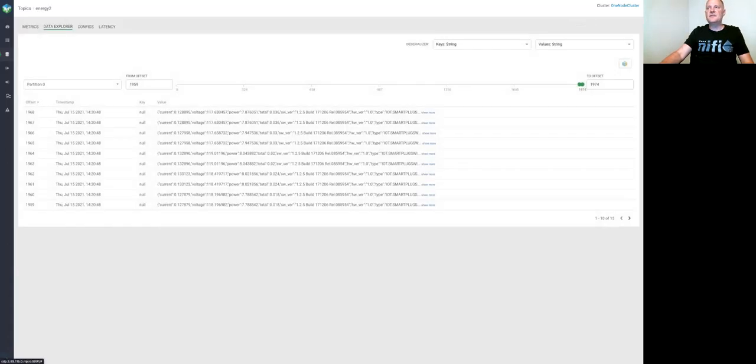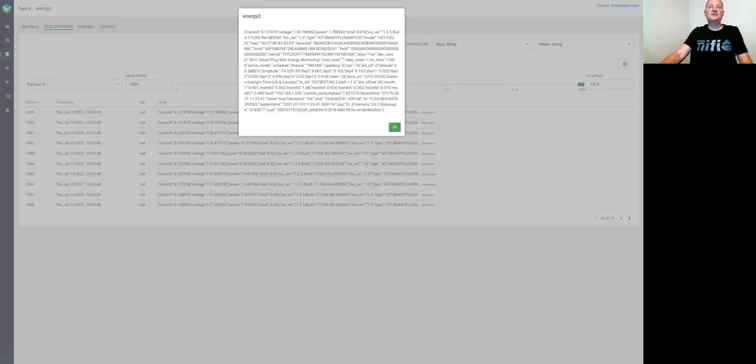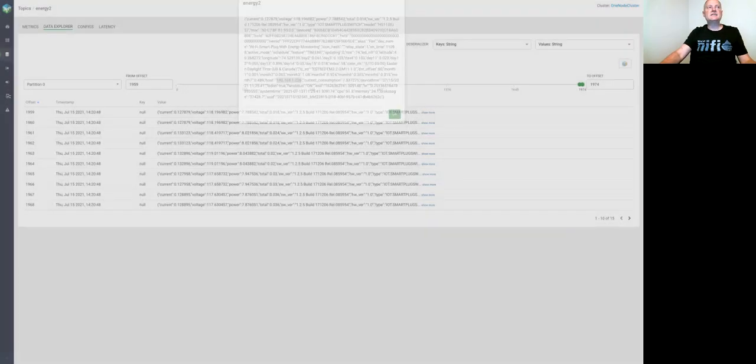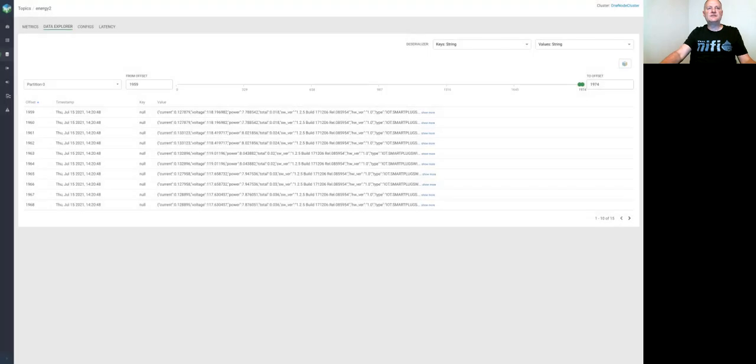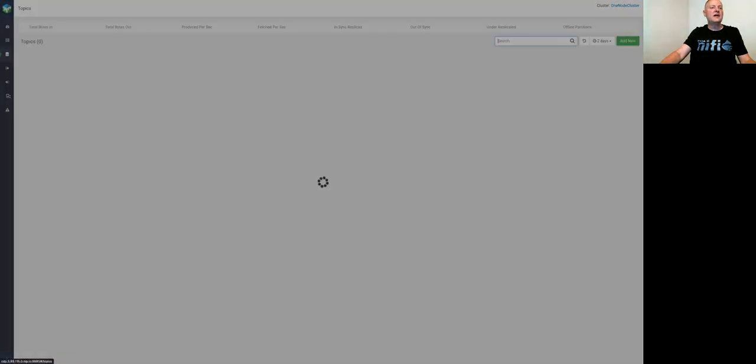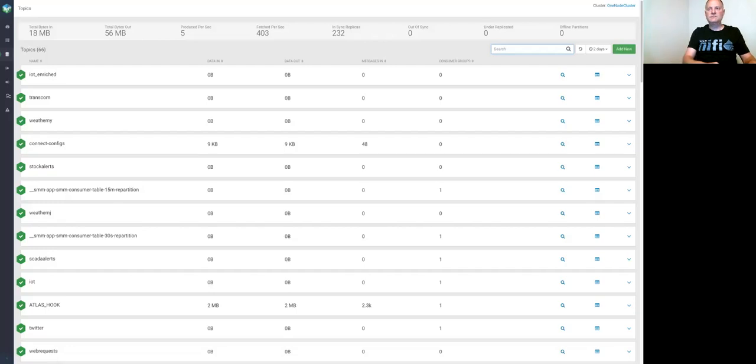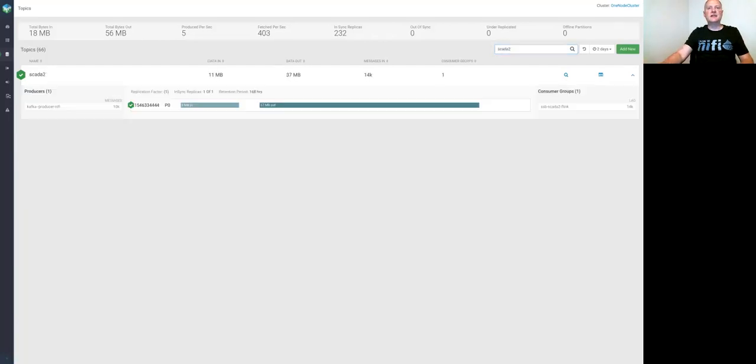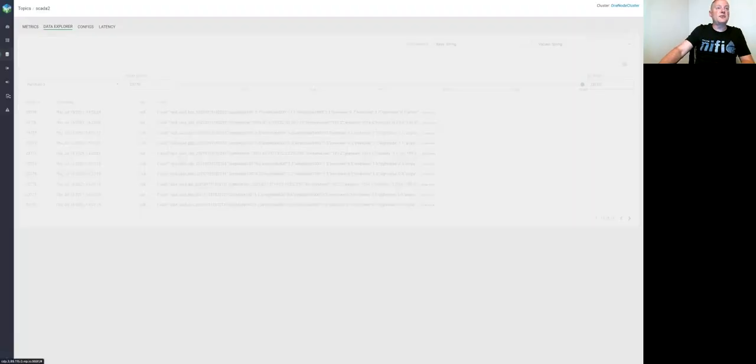And I could see in the last bit, a bunch of data came in, and I could take a look. That is JSON data. I could see the various sensor readings on there. Makes it easy to see what's going on with this energy monitor. And then I could go back to that SCADA reading. I could see I've got 11 megs of data in there and 30 came out already.